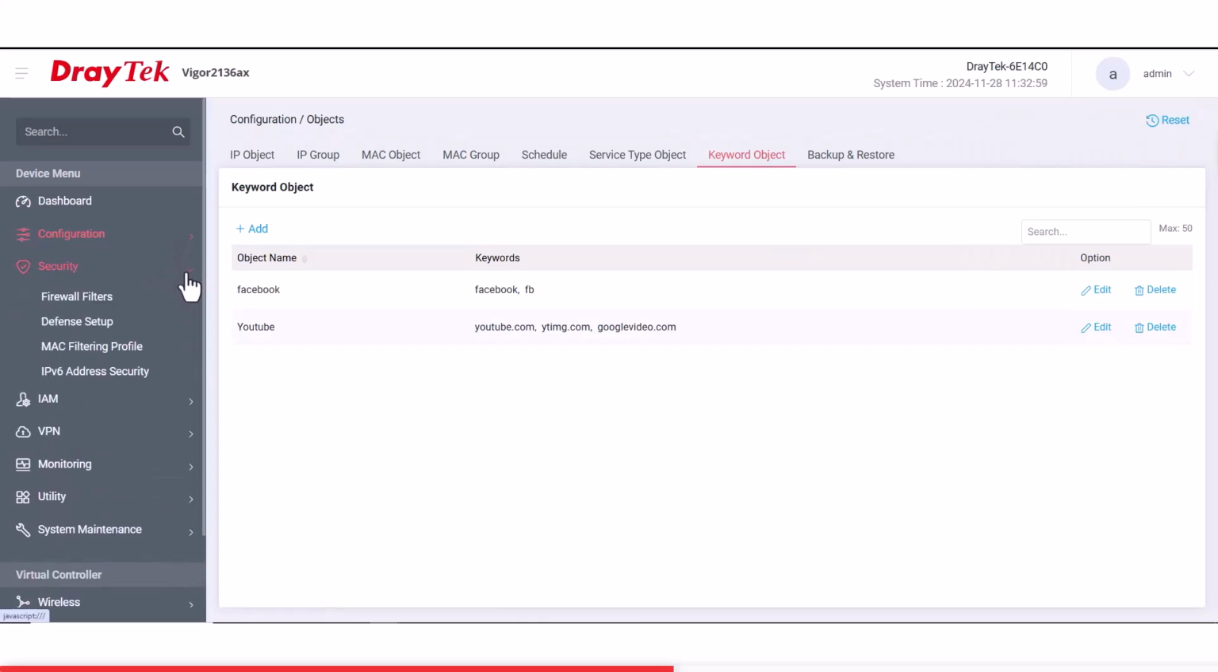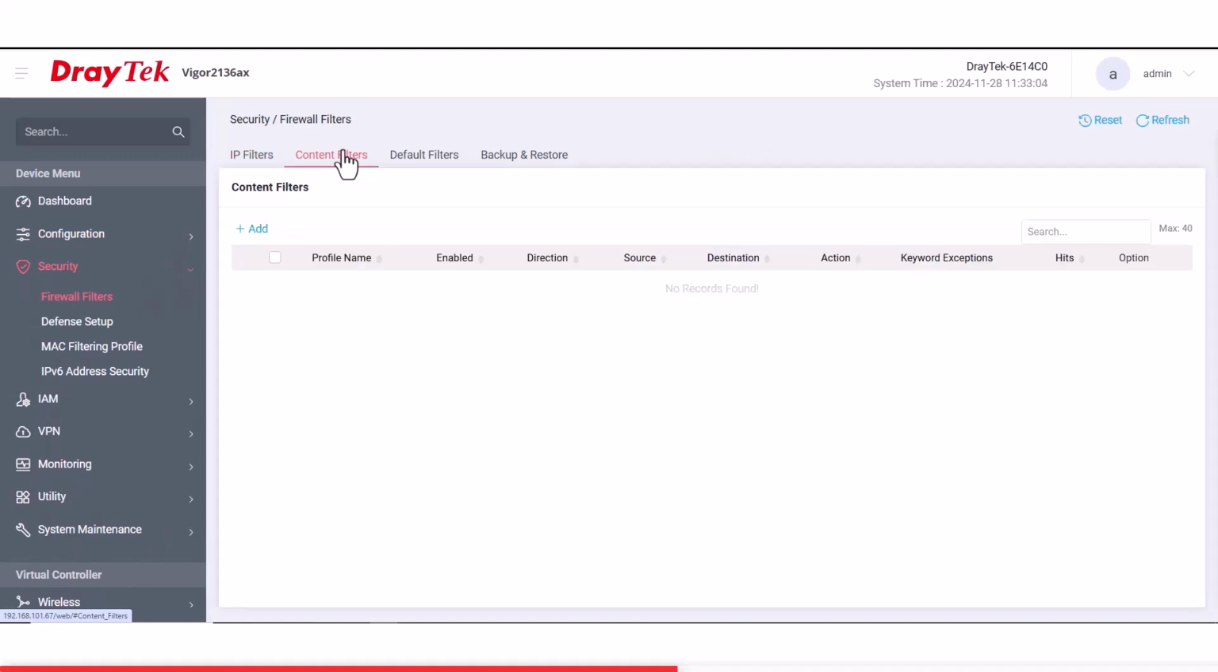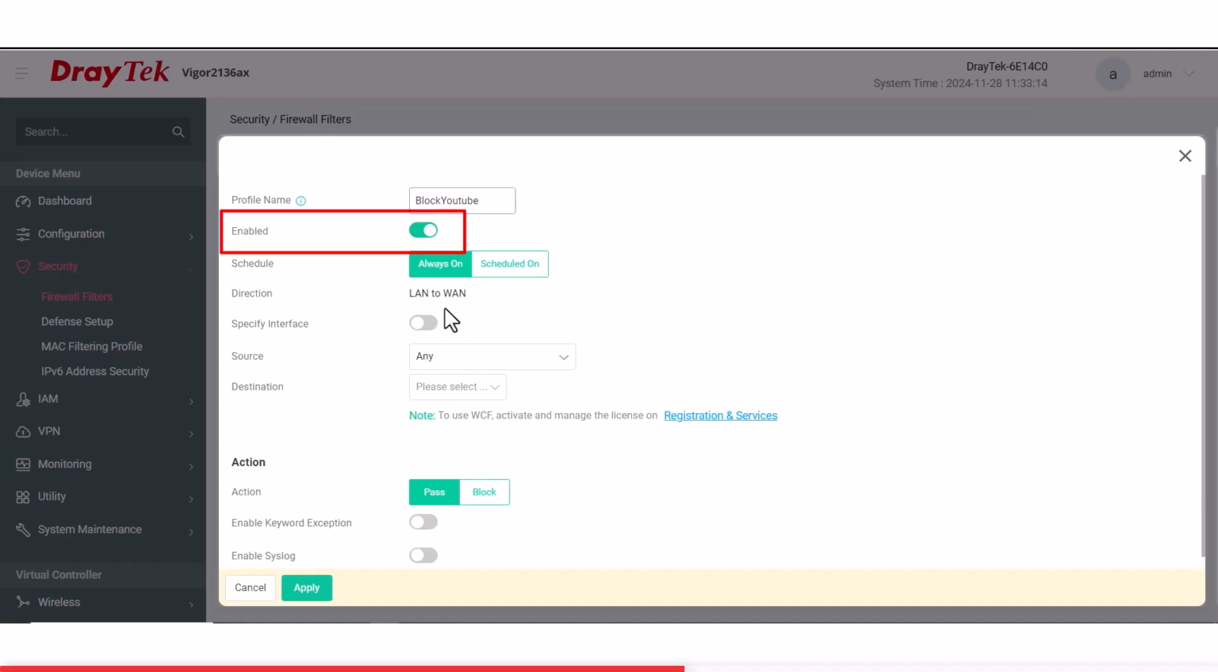Next, go to Security, Firewall Filters, Content Filters, and click +Add to set up a new filter. Give it a name. Let's run with Block YouTube so we can see at a glance what this rule does. Make sure it's enabled. Schedule will leave as always on, but you could set a schedule so it only applies during business hours, for example.